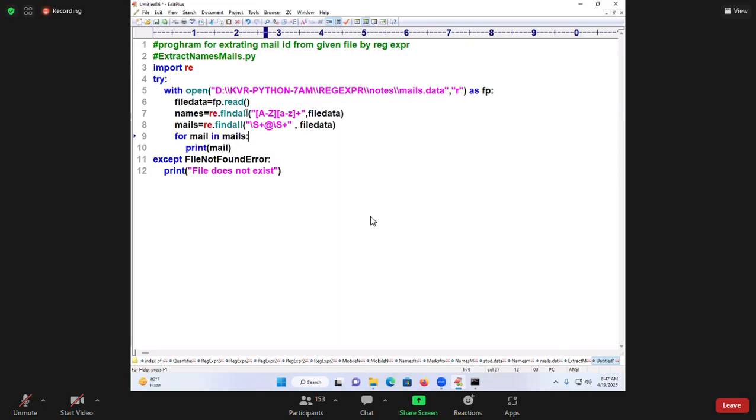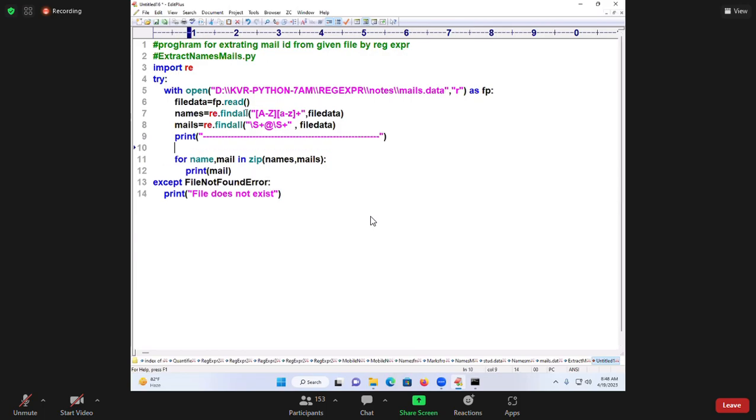File data. So I will print it. Names, comma, mails. You can print there. Some mails and names, you can print it. So print off what I am saying.